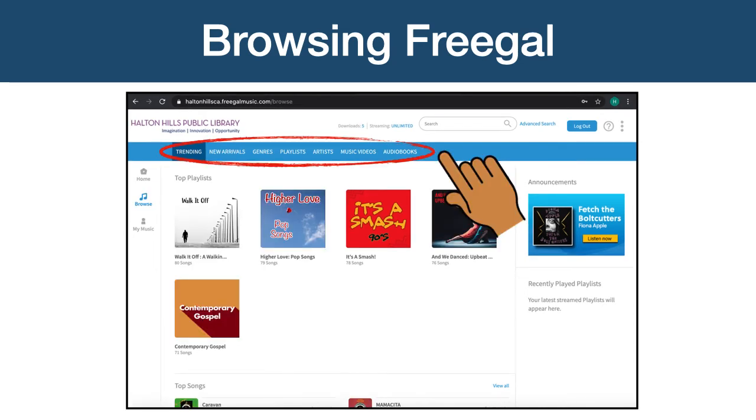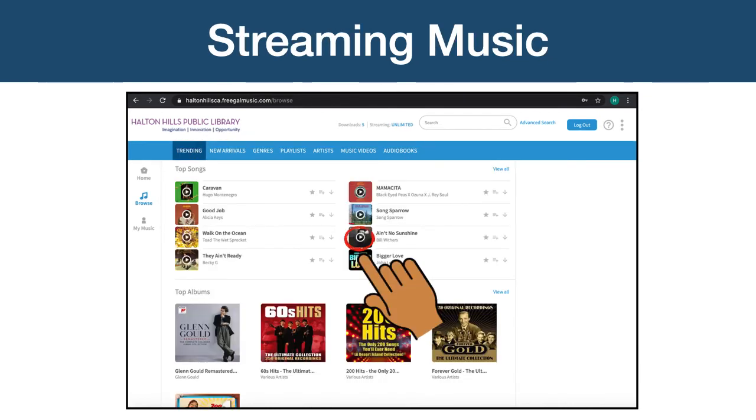You can narrow down your browsing by selecting one of the choices at the top of the screen. You can browse by trending, new arrivals, genre, playlists, artists, music videos, and audiobooks. While browsing, if you find a specific song that you like, you can play it by pressing the triangular play button on the album cover. This will stream the music using an internet connection.